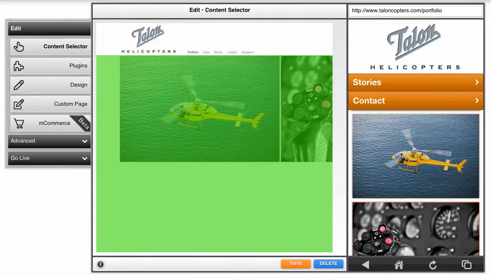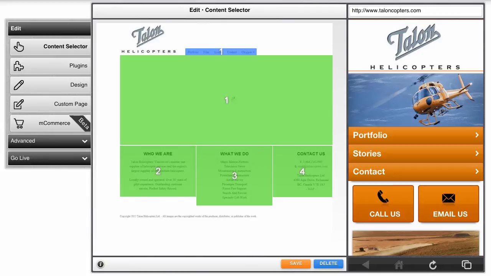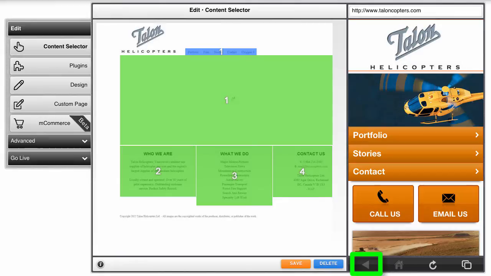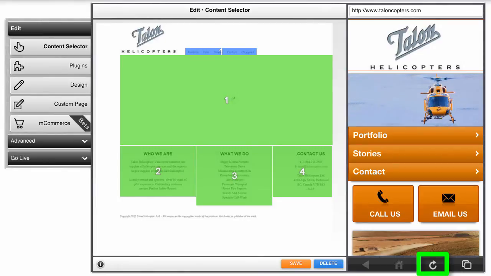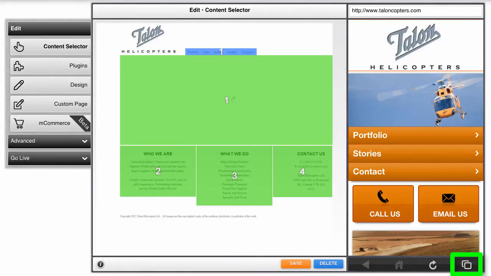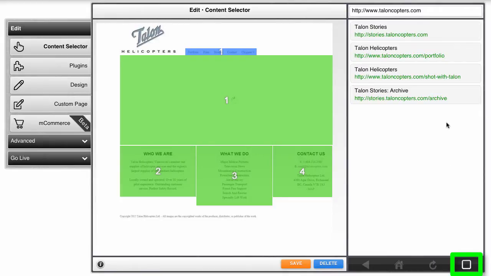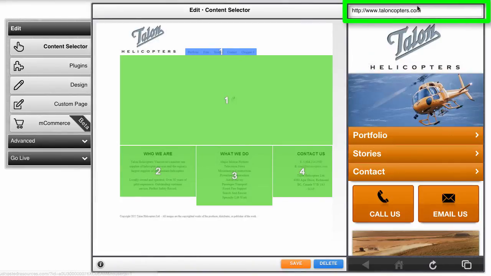Then, if you want to return to the home page, just click on the Home button. Some other buttons here in the workspace include a Back button, which takes you to the previous page, a Refresh button, which can refresh the page if any browser errors occur, and a Pages button, which will show you the history of the pages that you viewed. Finally, at the top there is an address bar, which shows the address of the current page you're working on.